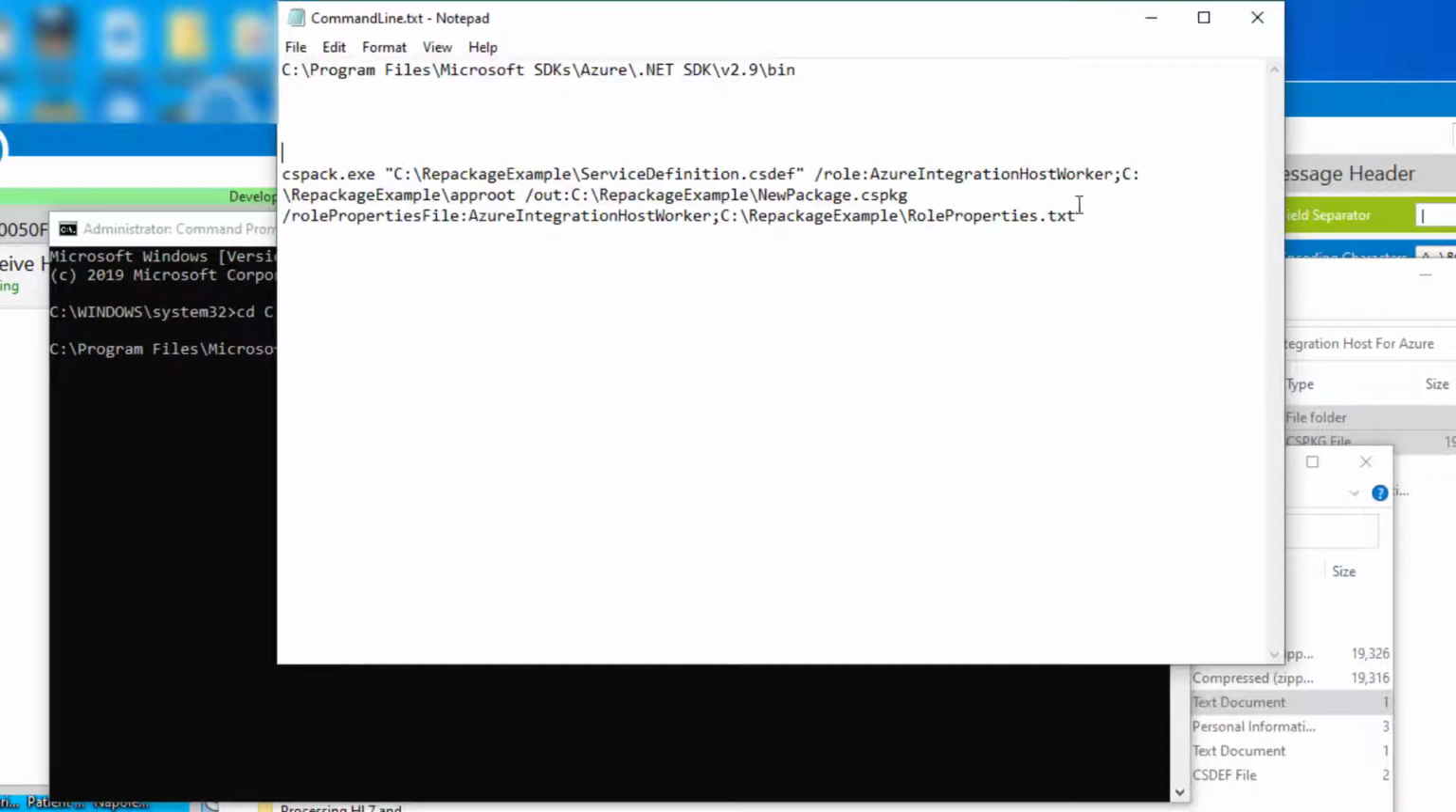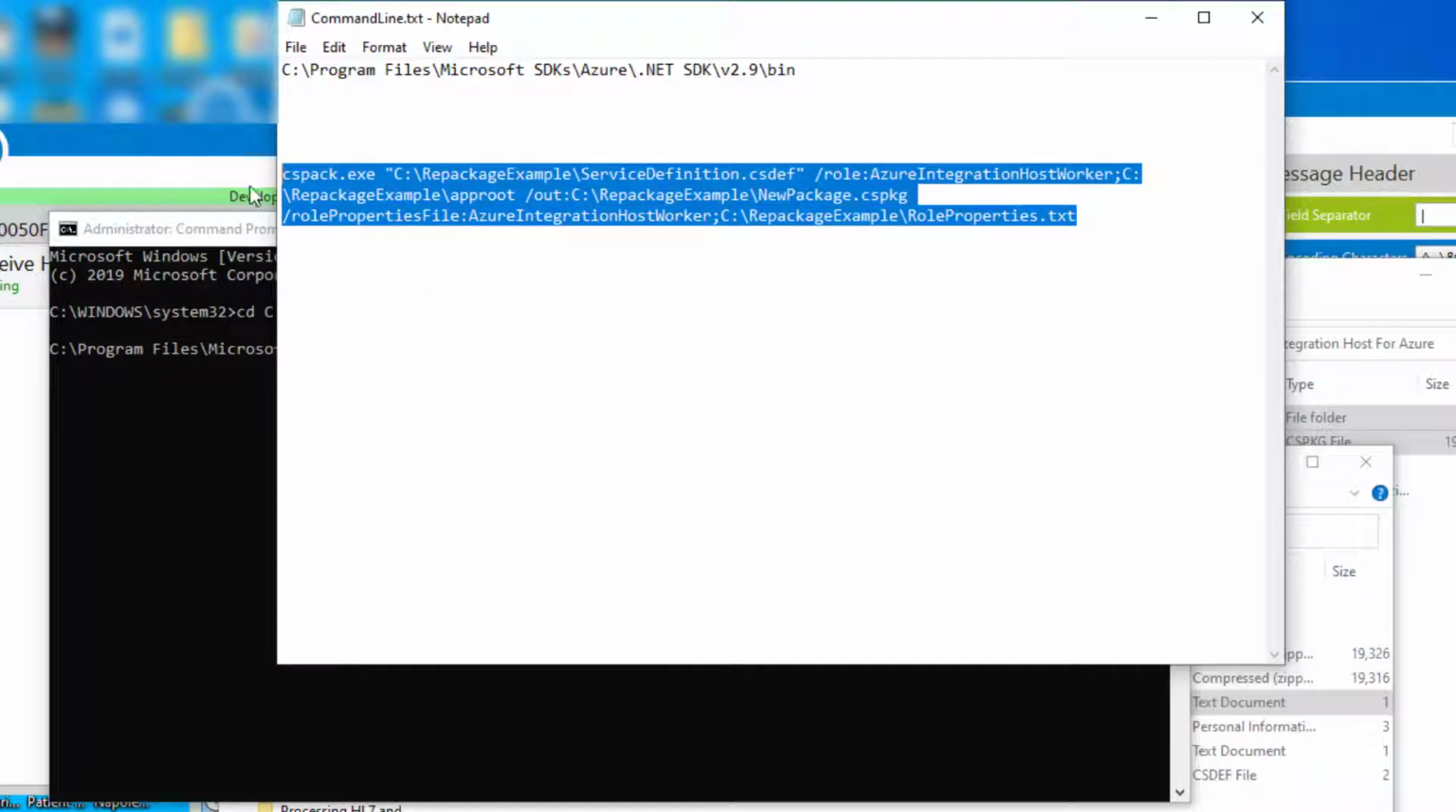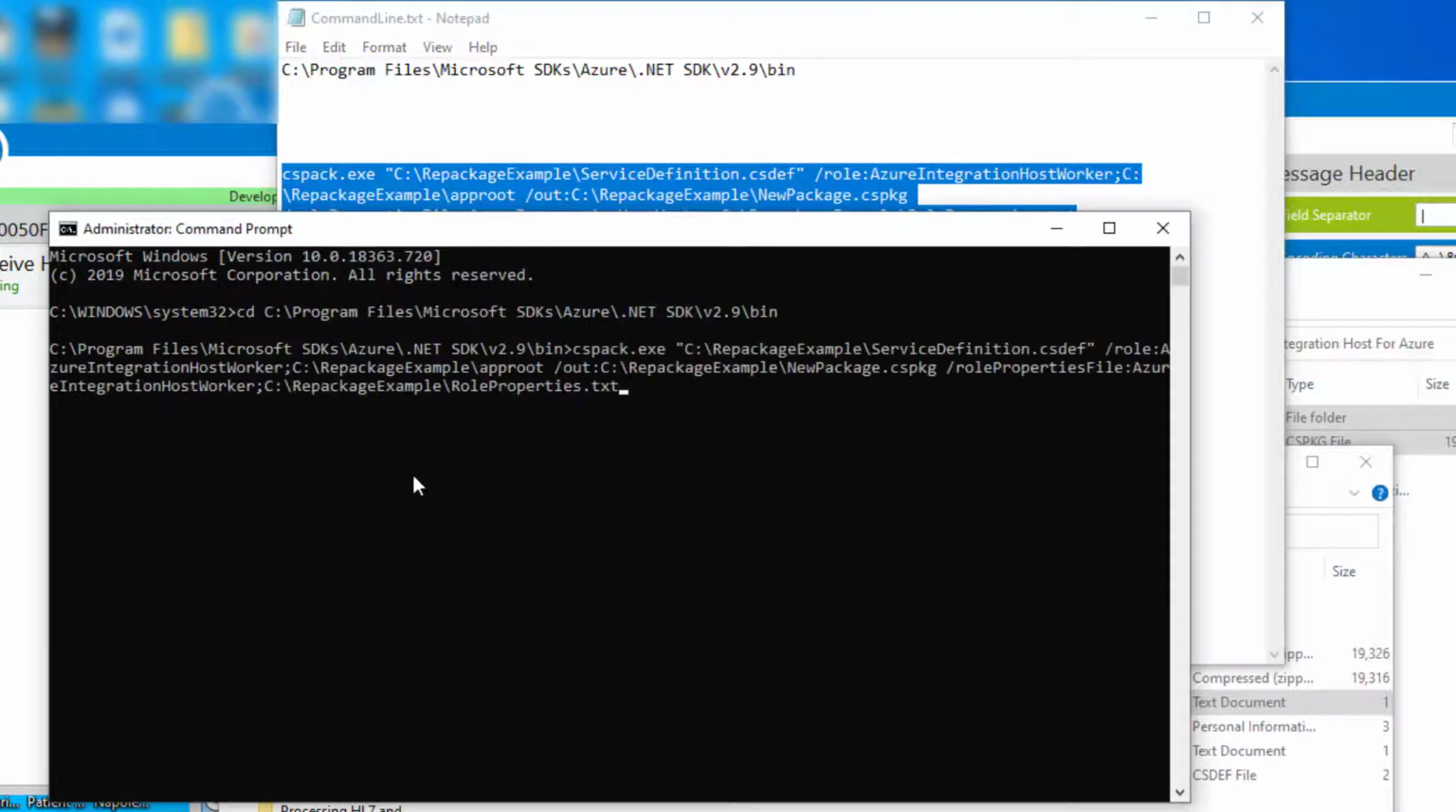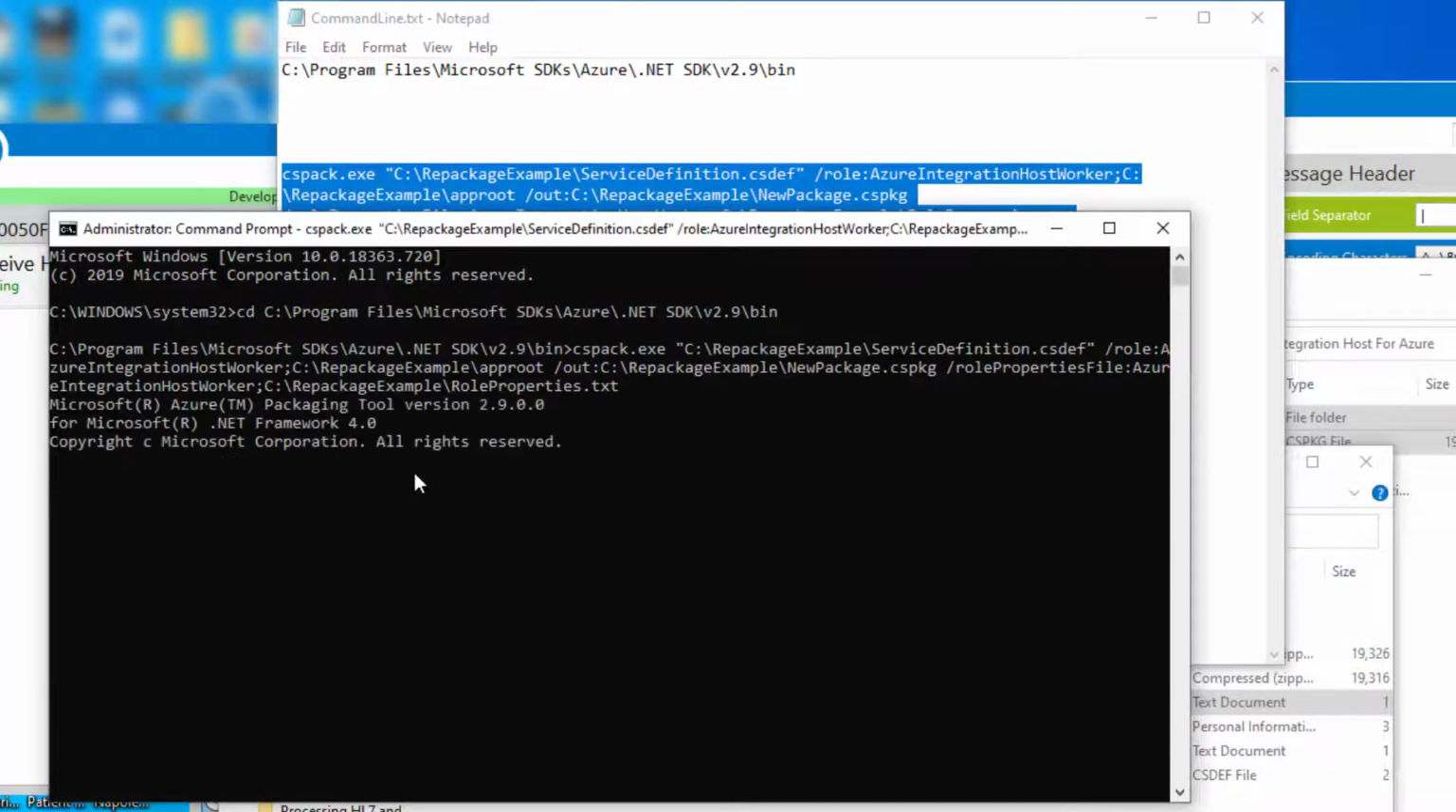And now I'm going to take this command line here. This is the CS pack exe. This is what's going to repackage our deployment. By default, it does point to c:\repackage example. That's the directory I'm using. All the files that it's using, I've already put into that directory, so I can just copy that and paste that. Enter. Now that's going to repackage all those files and create a new package for us.